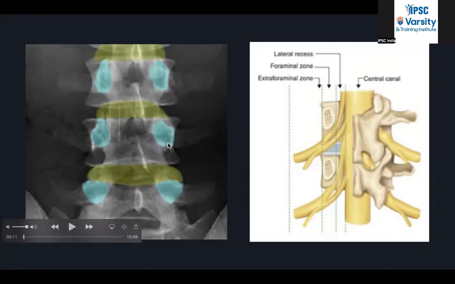Now look at this fluoroscopic image. Where is the lateral recess on the fluoroscopy? That is again important. This is the inferior articular process, with the lamina going to the inferior articular process. This is the superior lamina, going towards the superior articular process, right? The intersection of the inferior articular process and the superior articular process forms the medial border of the lateral recess. And the medial border of the pedicle forms the lateral border of the lateral recess.